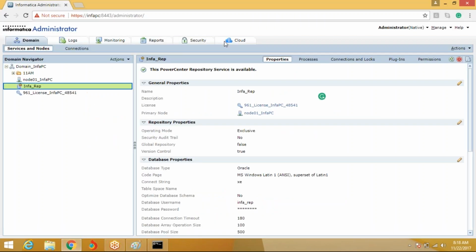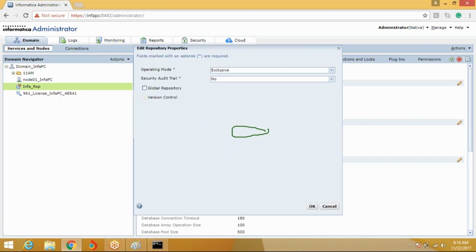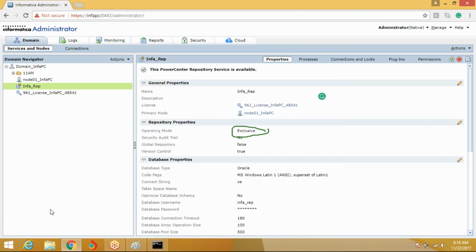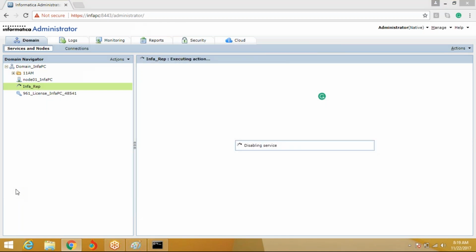Understood? Okay. Once the repository service is created, it is in exclusive mode. Just change this exclusive mode into normal mode. Before you create the integration service, you need to make this setting. Once it is in the normal mode, you can start creating the integration service.